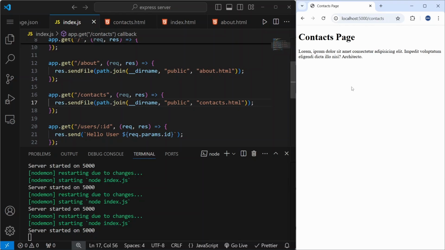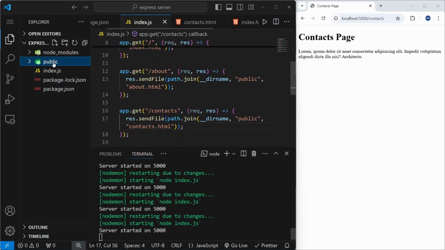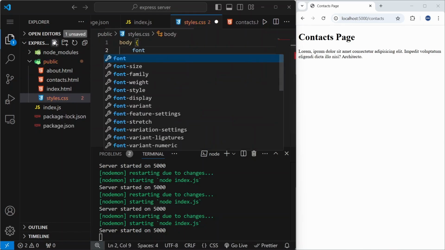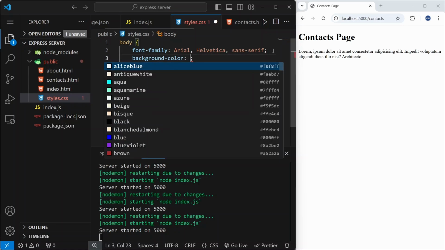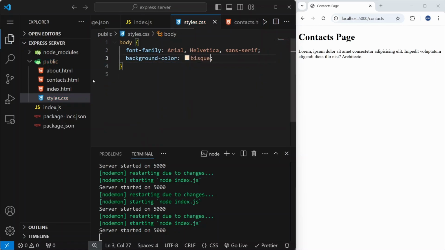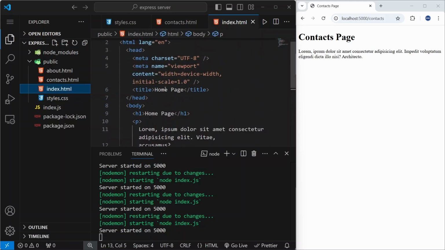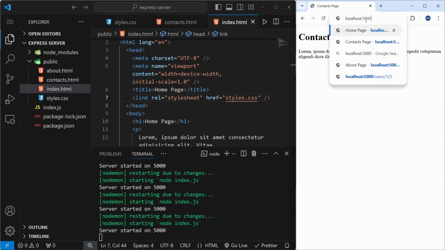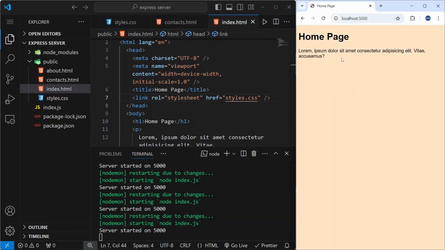We can also add some styling using CSS. So let's do it. Inside the public folder, let's create a styles.css file. And let's add some styles. Let's see, for the body, font family will be Arial. Let's change our background color. Let's make this to be this color. Okay, so let's save it. And now we need to connect it inside our index.html file. So let's say link styles.css. So let's save it and let's go to the right path. And as you can see, we successfully applied our styles.